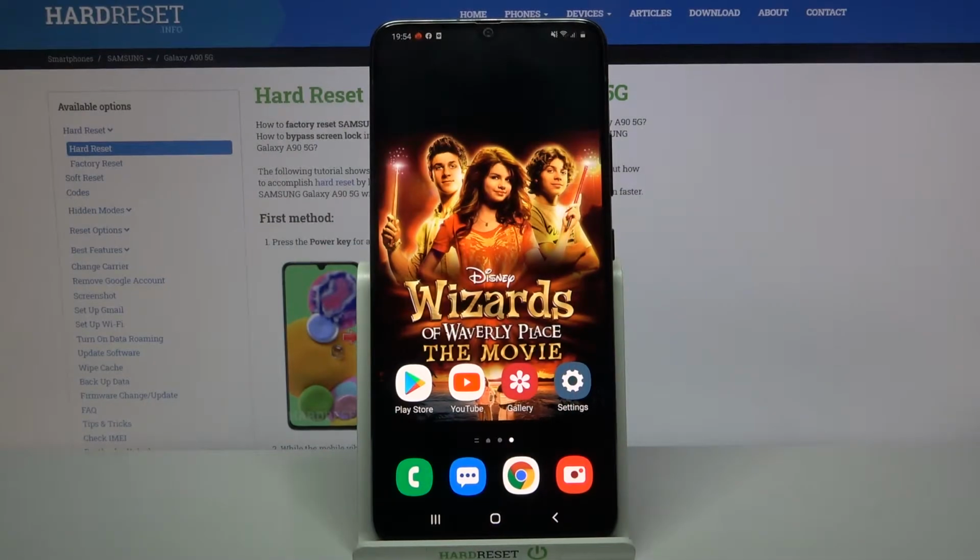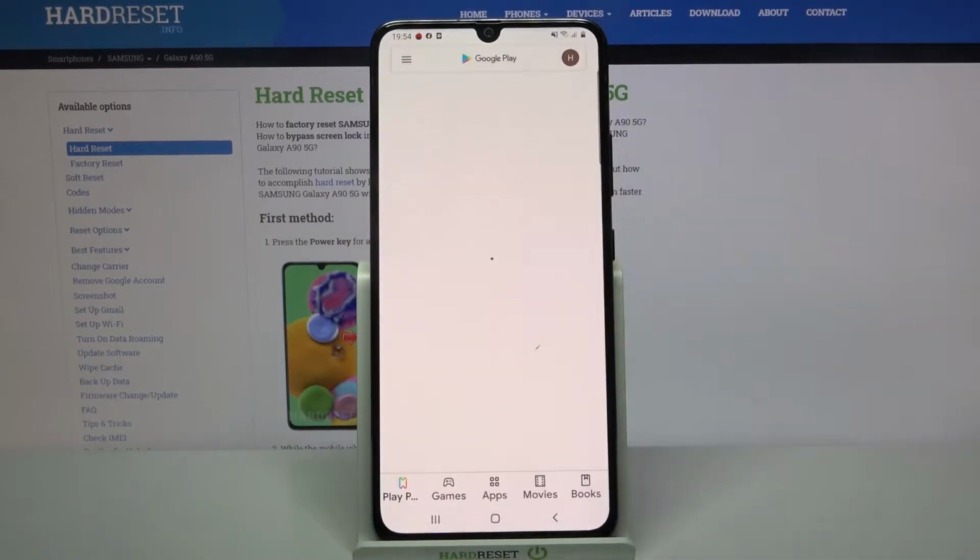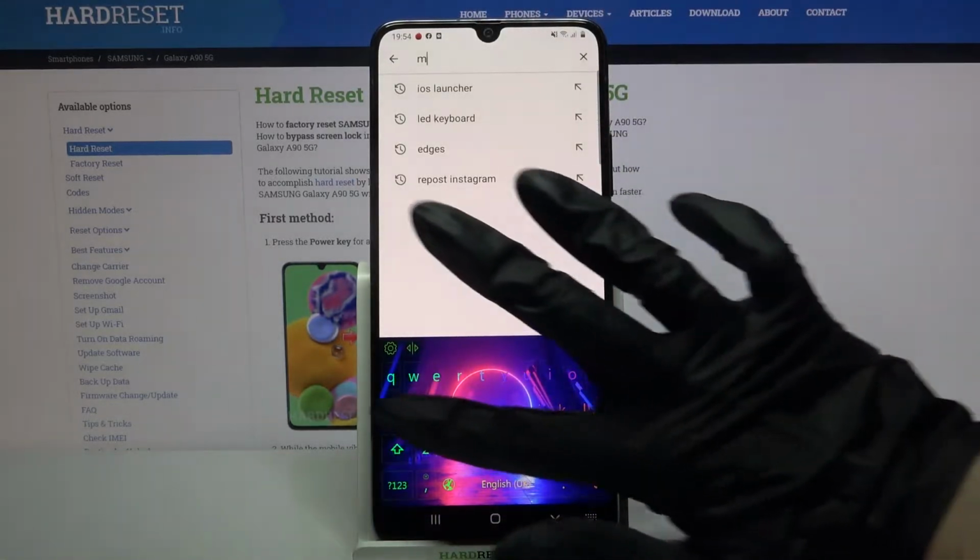Hi, in front of me is Samsung Galaxy A90 5G, and today I would like to show you how you can download and apply animated wallpaper called Magic Fluids. Firstly, open Play Store and type Magic Fluids.